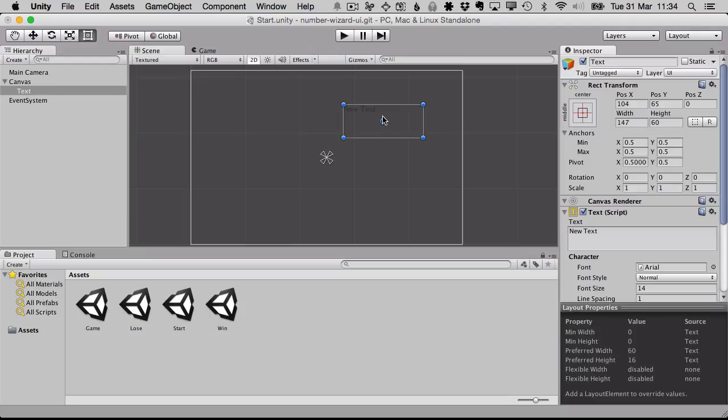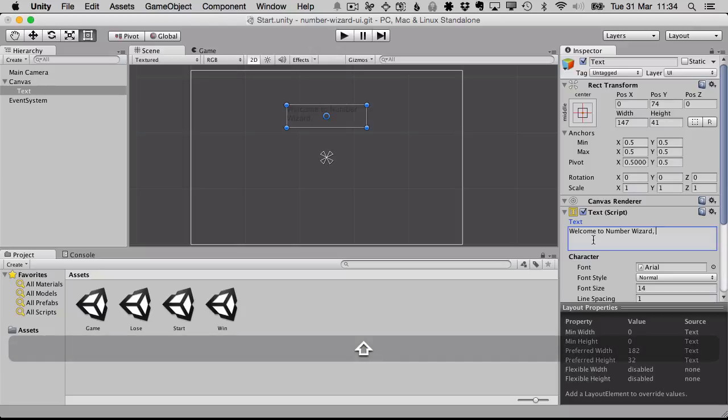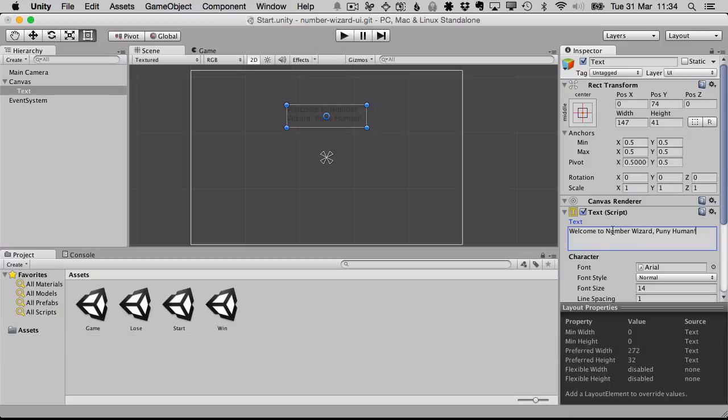So cool, now we've gone over this, it's time for you to play around with it a little bit, but first let's get this new text looking a little bit better. So right now I want it to be in the middle, I do want it to be anchored to the center, and I'm going to change the text to be a welcome message, so we're going to call it Welcome to Number Wizard, and let's put some capitals, and I'm going to call my player Puny Human, because I like that. Cool. So Welcome to Number Wizard Puny Human.